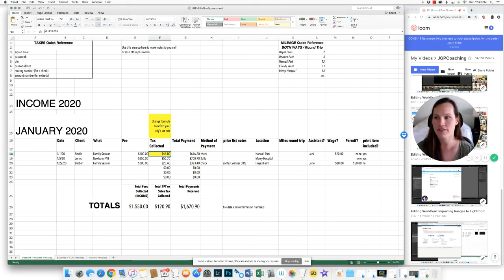I have a formula that is equals, and I've put the fee cell before that, times, which is in Excel and Google Docs and Apple Numbers programs, the times or multiplication is going to be the asterisk, and then you're going to put in your percentage. So my percent is 7.8%, which is 0.078. So that's the formula that's here.